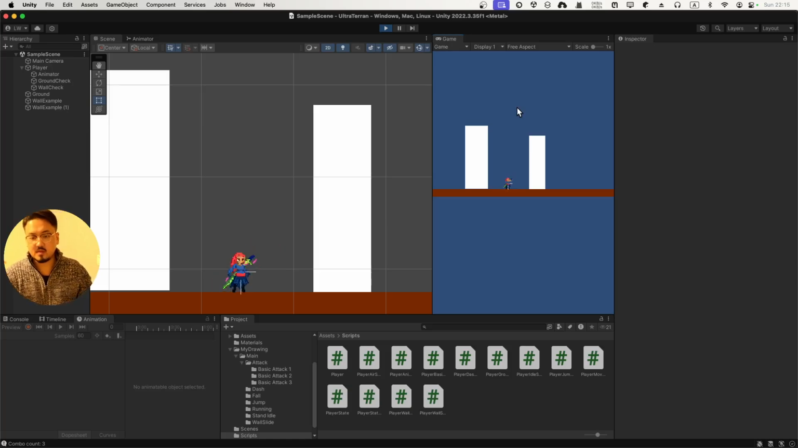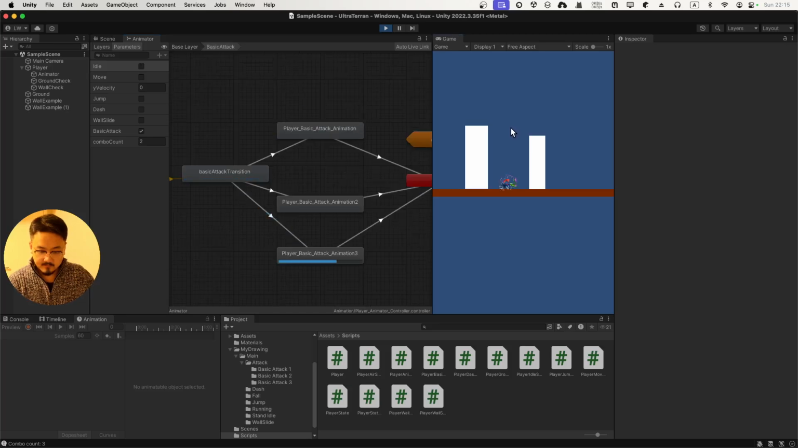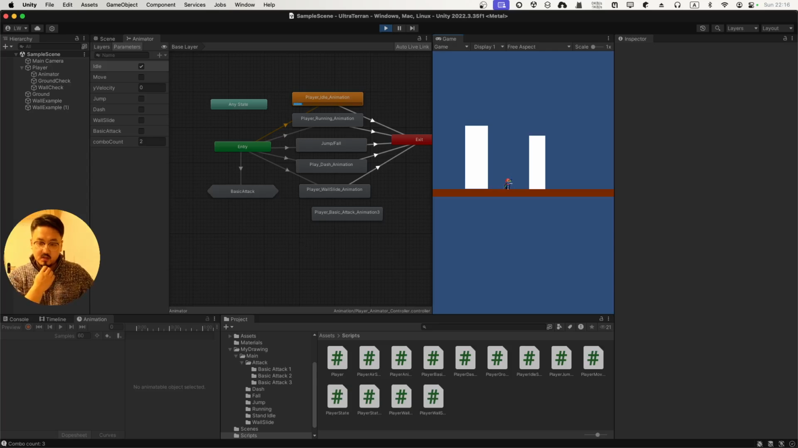Okay, still seems a little bit laggy. Okay, this is a bit laggy. So maybe it's because of the animation. Let's check the animator. It seems to go back to the basic attack transition and then go to the basic attack animation. Okay, let me quickly debug this.